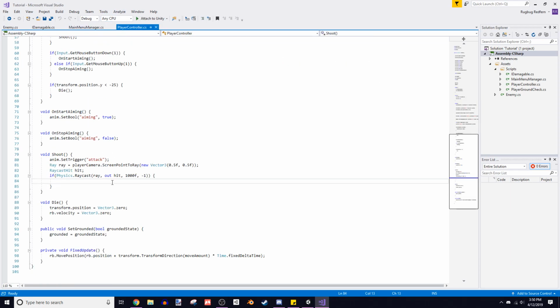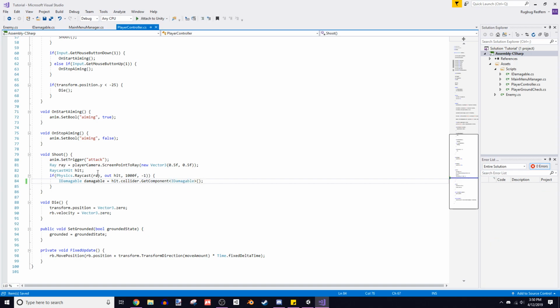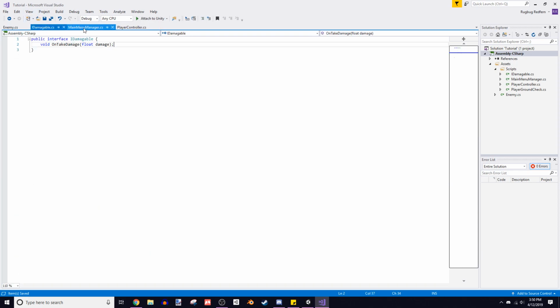So in our shoot logic here, let's do iDamageable equals hit dot collider dot get component iDamageable. And so this is going to, from our collider that we've hit with our bullet, get the component iDamageable, which is our interface that we created, which has this function in it.